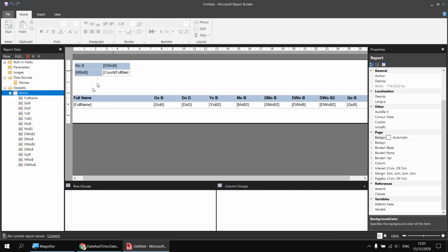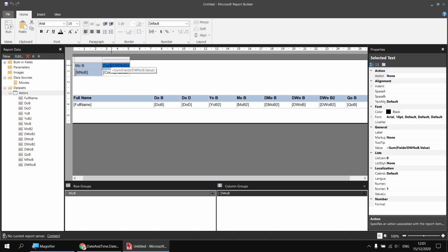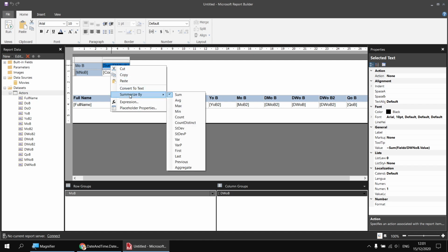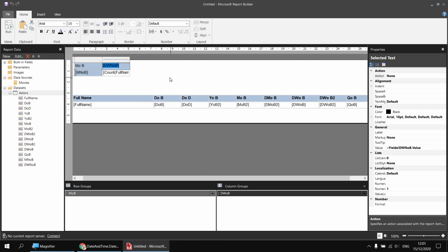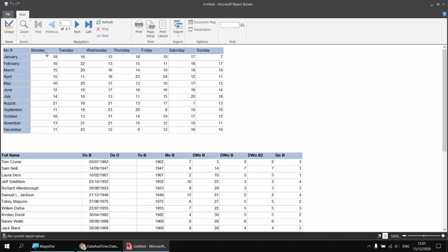I can now insert the DWNOB function, or field I should say, into the top of the matrix to replace the DWOB. And again, annoyingly, it applies a sum to that, so I can select that, right-click on it, summarize by, and then just untick the sum. If I now run the report, I should find that I get Monday through Sunday. So it's a little bit easier to read a matrix like that when you've got nice descriptive names rather than just the numbers.